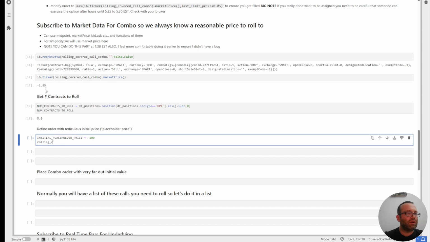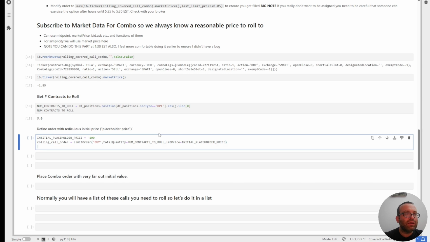Then we can have a rolling call order. I'll call it rolling call order equals limit order, buy order. It's a buy order. Total quantity is num contracts to roll, and then we have our limit price equals the initial placeholder price. What did I call it? Okay. So that's our order, and I wanted to add time conditions.